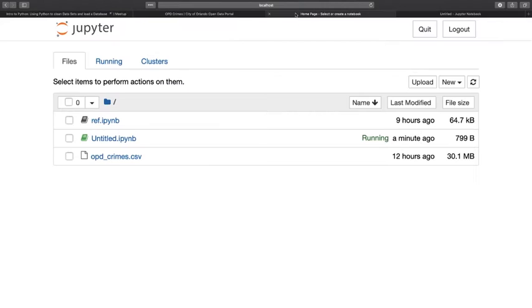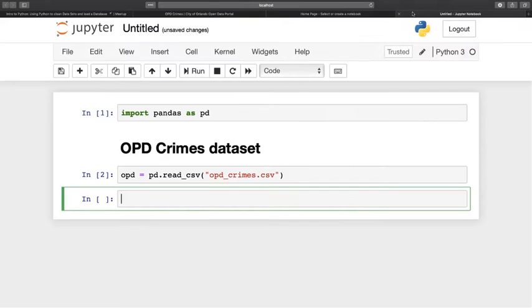Yeah. So that should say whatever the CSV is here. And you can copy and paste it from that screen. Yep.